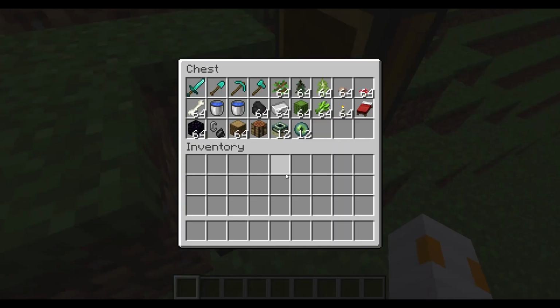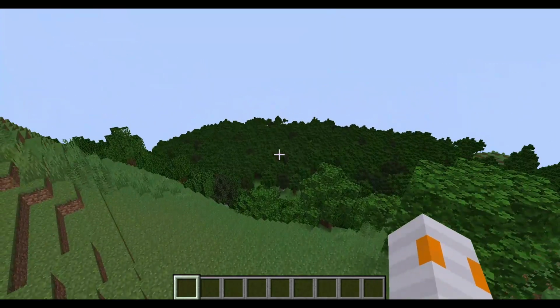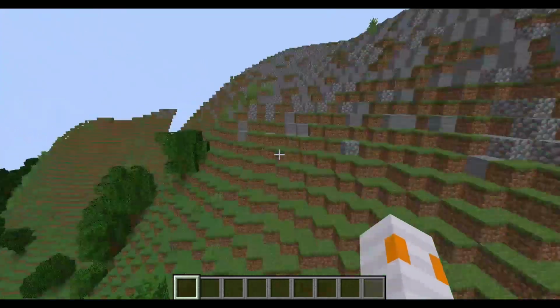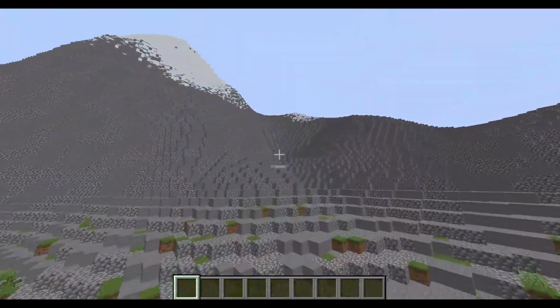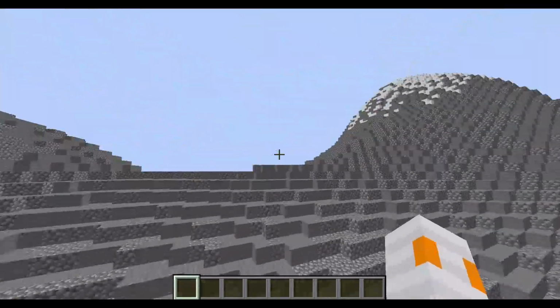There's a chest here. I forgot to give you this chest. I can find a lot of stuff in that chest. Well, we can see, this is a very heavily forested area. Yeah, this is a very big world. It's actually kind of cool.